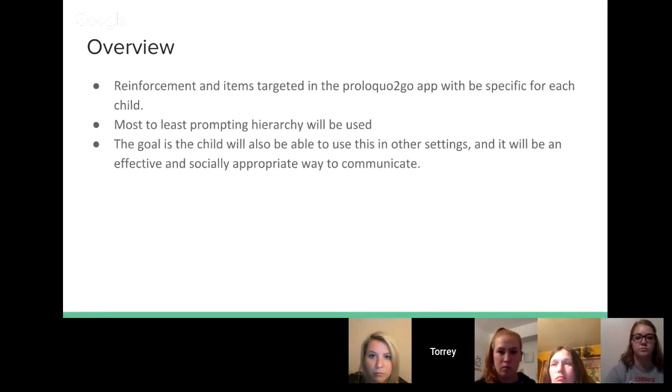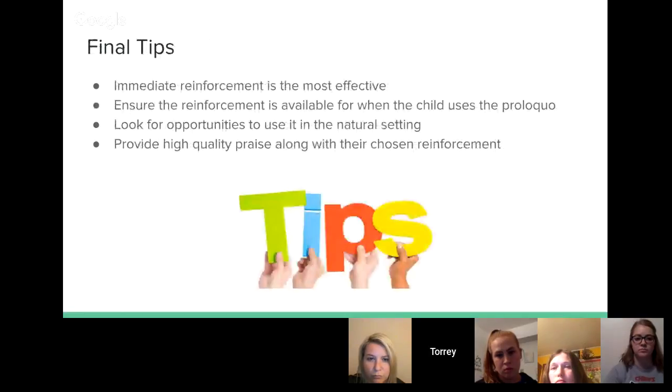So a quick overview of our implementation. Reinforcement and items targeted in the Proloquo2Go app will be specific for each child, and these will be decided upon with their teams. Most to least prompting hierarchy will be used, and the goal is for the child to be able to use it in other settings and it be an effective, socially appropriate way for them to communicate.